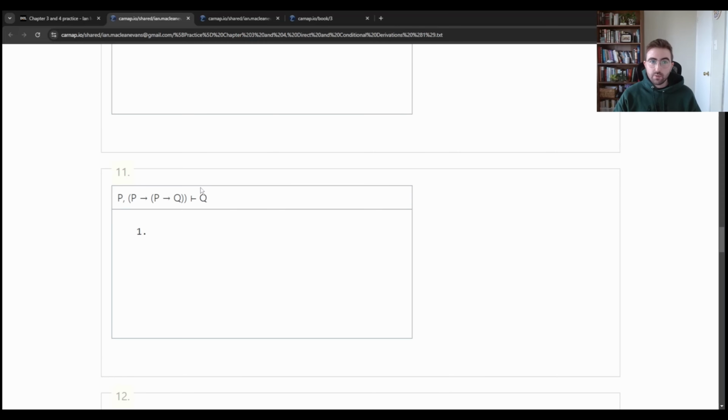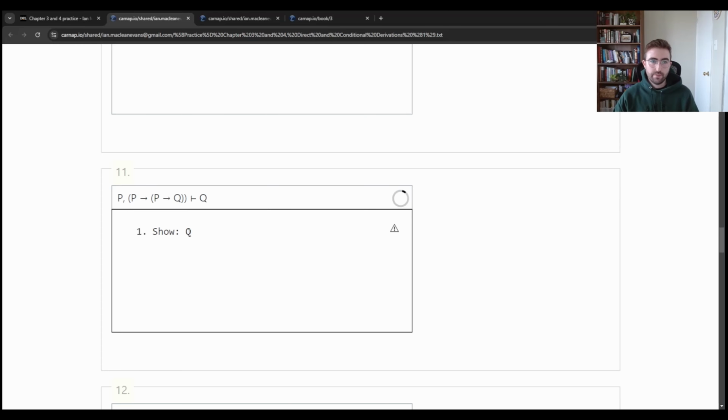So the first thing we always want to do when we do any derivations is we list the conclusion, or we write what we're trying to show. In this case, it's Q. And then we list all our premises. So in this case, we have the premise P. We indent, we write the premise. And we have this big long premise here. So we'll make a new line where we list that as our premise.